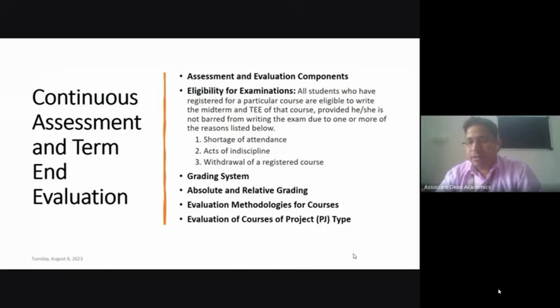Like the first reason, shortage of attendance, that I already mentioned, the debar list due to shortage of attendance. Then acts of indiscipline, where you have been involved in some disciplinary action, or withdrawal of a registered course. Some course you registered, but before midterm or after midterm, anytime you can withdraw that course. But after midterm, we will give you a certain date, and up to that date you will be allowed to drop that course.